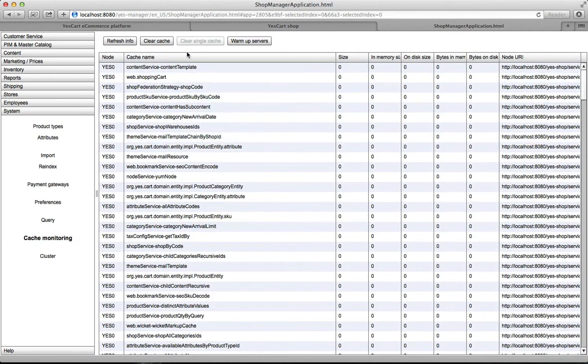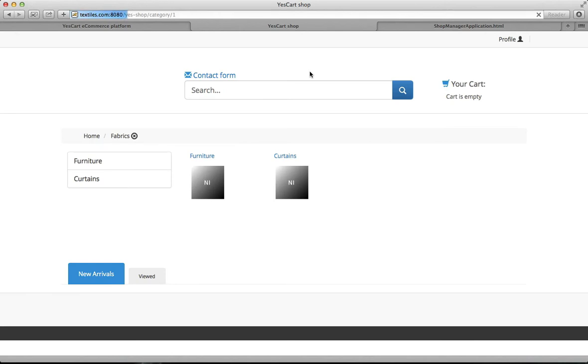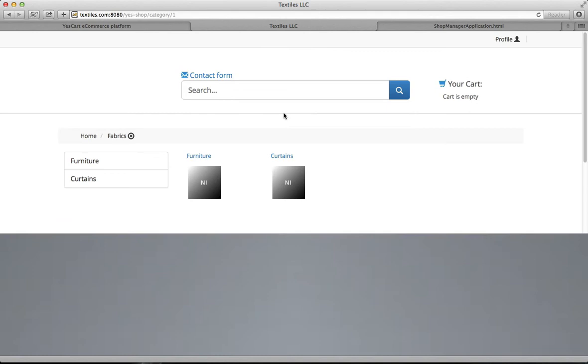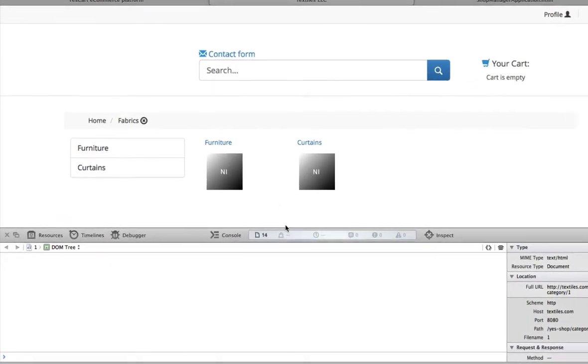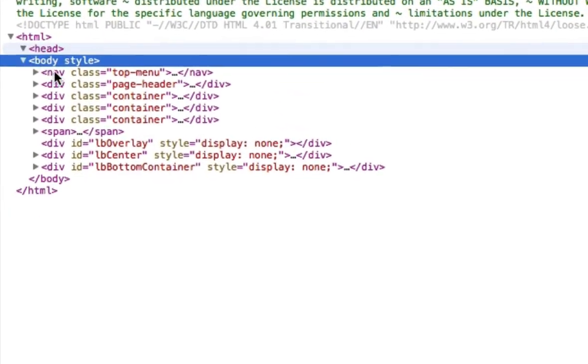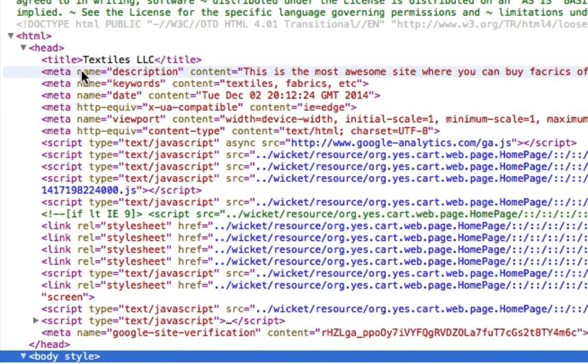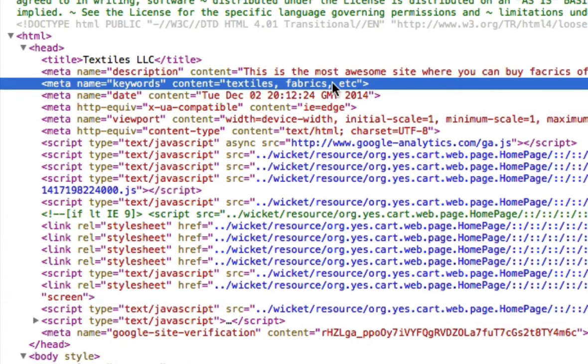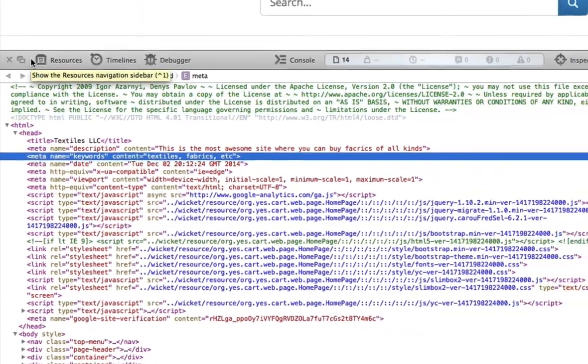So we go to cache monitoring, clear cache, and refresh our store. As you can see, the title of the window had changed, and if we inspect element and now navigate to the head section, we can see that in our description we have our description, and in keywords we have our keywords that we've specified before.